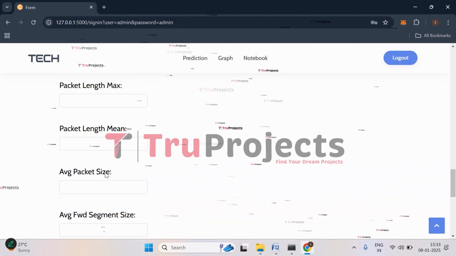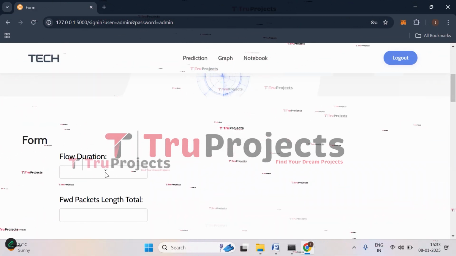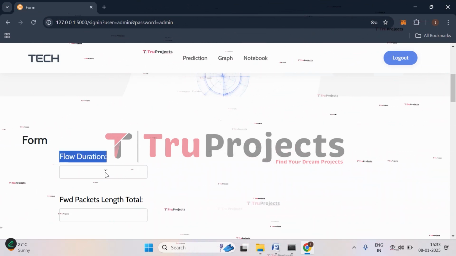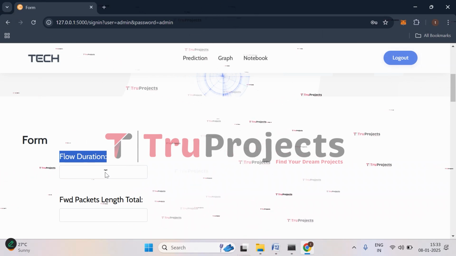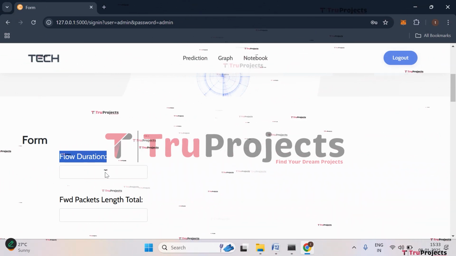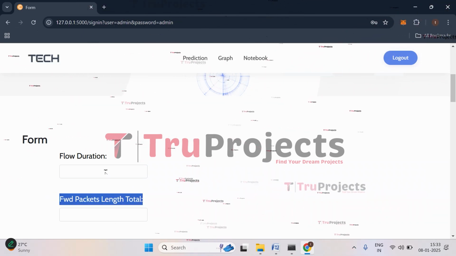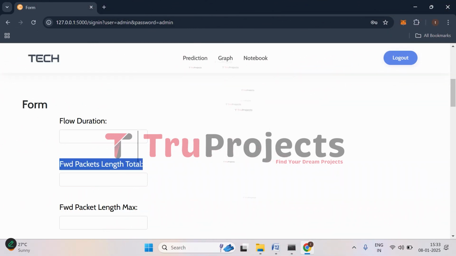So let us understand what these are. The first one we have is the flow duration. It is the total time in seconds that a flow lasts. It measures how long the communication between two network devices is, that is source and the destination. Coming to forward packet length total, it is the total length in bytes of all forward packets in the flow. Forward packets are those sent from the source to the destination.